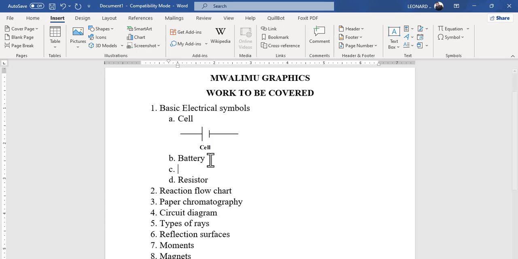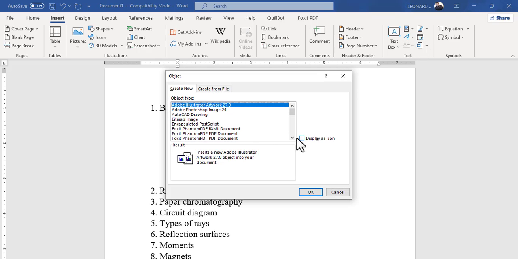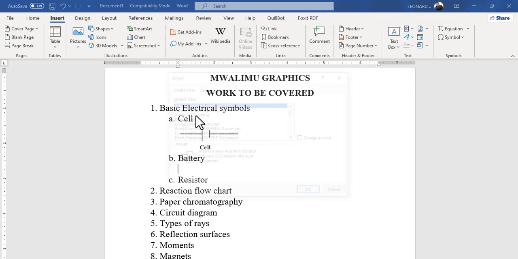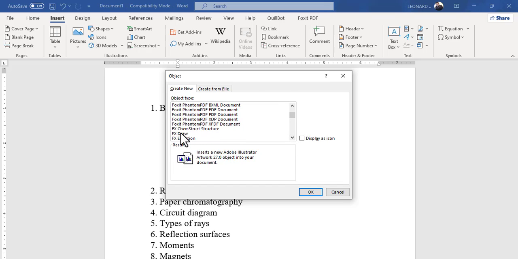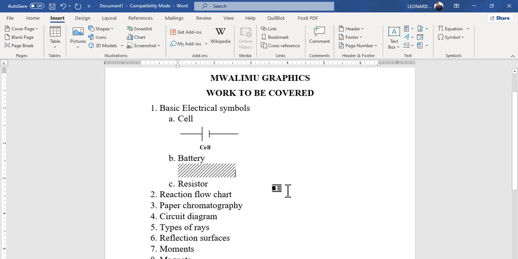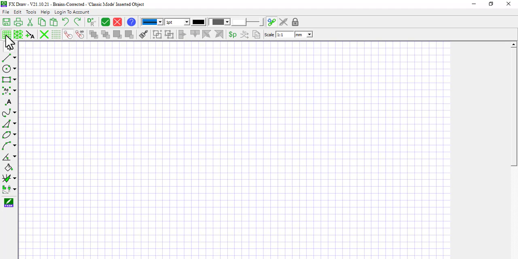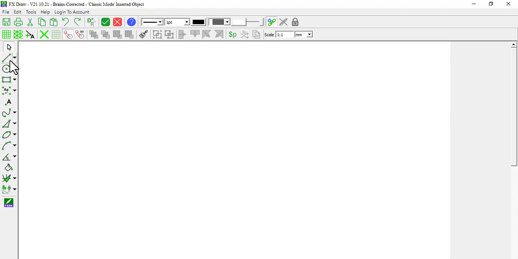So we go to the battery. The battery, we know it is a cell plus another cell. It forms a battery. But where we have so many cells, we present that differently. We are going to see how to present that. So let me open again FX Draw. It will open like that. My target is to draw a battery. We know a battery is a cell plus another cell. So let me enable the grid.